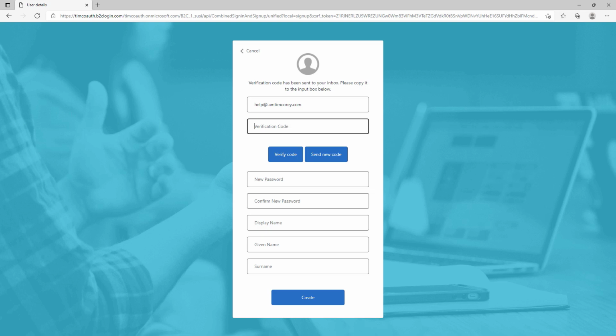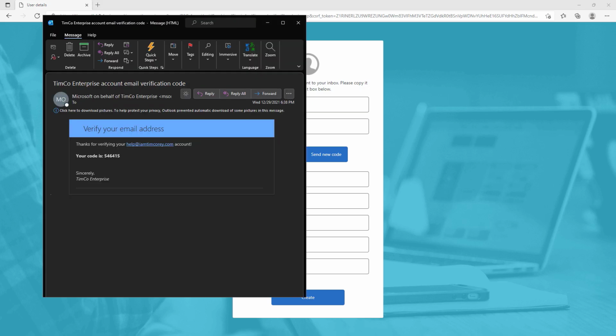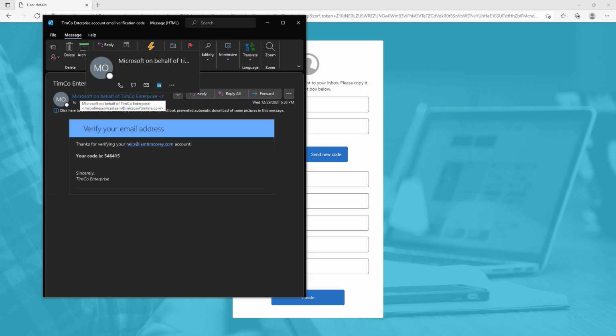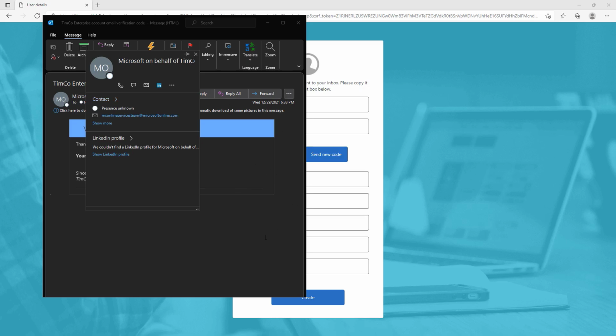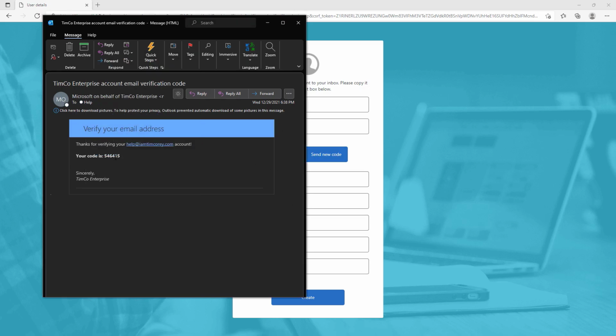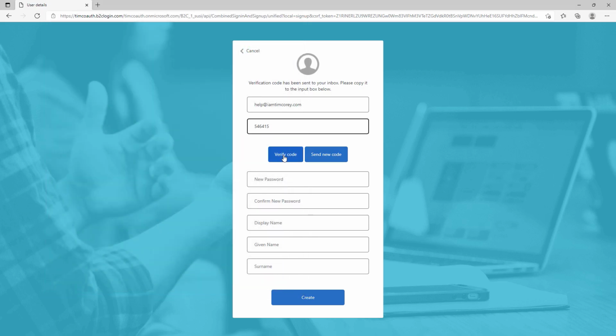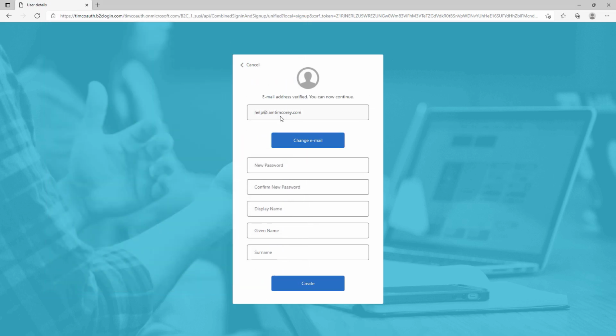Well, let's open up the email, and we see that Microsoft, on behalf of Timco Enterprise, remember that's the name we chose, says verify your email address. Your code is, and this code will expire, so it's no big deal. I copy the code and I paste it in here and say verify code. Now this is locked in. I can't change help@IamTimCorey. So I'm going to give it a password.